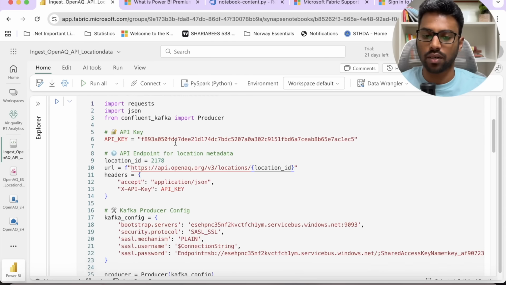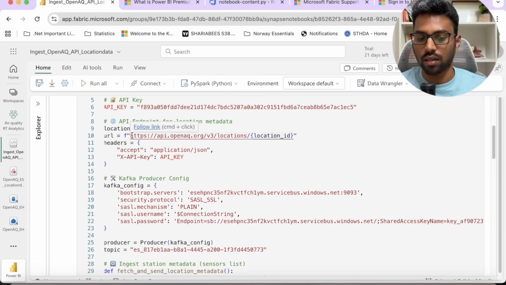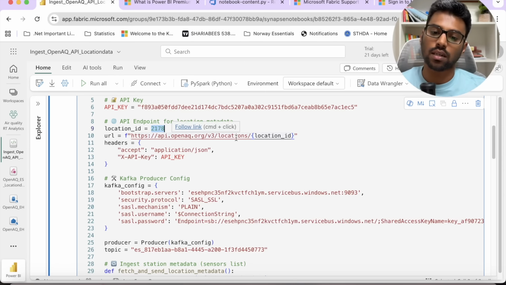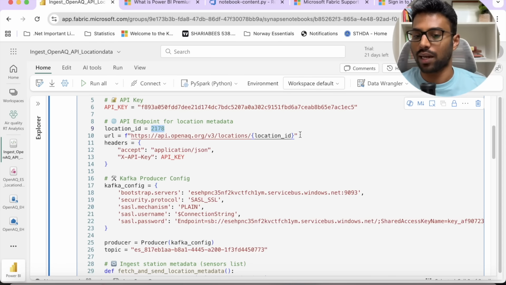The only thing that is different is the API URL that you can see here for the same location, which is 2178, the location Del Norte in New Mexico in the US. The API is something different. This time we are not calling /latest. The sensor reading API is location/location ID/latest, which brings the latest measurements for that particular location. But this API URL is to look at the metadata for that location. So location/ you can directly pass in 2178, or from the parameter, in the version 3 API.